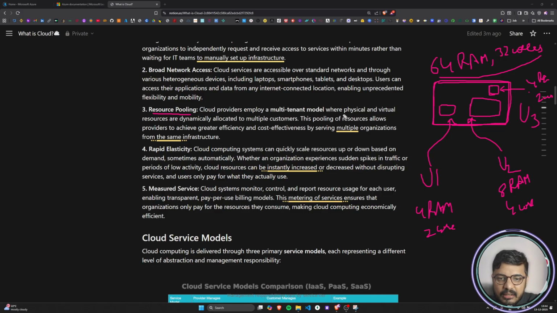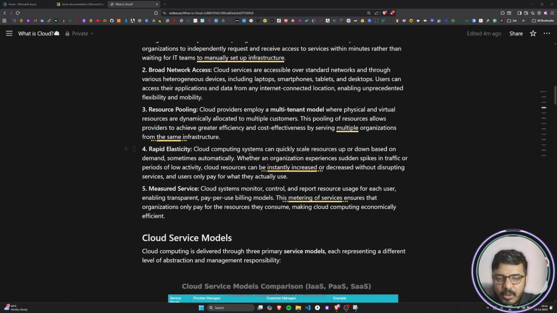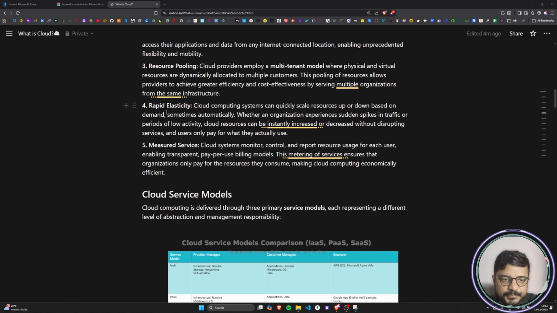Multiple users or multiple customers can be allocated the resources dynamically. So let's say this user goes down and has stopped his resource. Again, let's say user 4 comes into the picture, he can be allocated this resource. So this is how dynamic allocation basically works. This pooling of resources allows providers to achieve greater efficiency and cost effectiveness by serving multiple organizations from the same infrastructure. I'm just giving you a basic example here. Obviously, it is much more complicated than this.